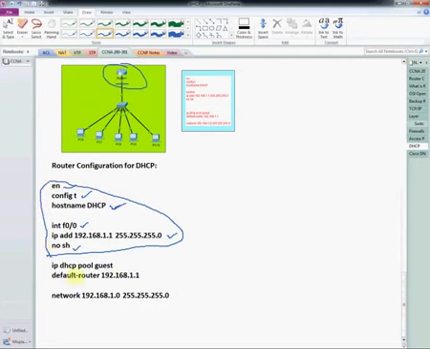From here the DHCP configuration will start. We need to write ip dhcp pool guest, or anything you can write here. We can write guest or ABC or whatever we want. Then after that we will write default-router and we need to assign the interface IP address. This is an interface, and this IP address we will assign here. And then we need to write network, and then the network ID and the subnet mask.